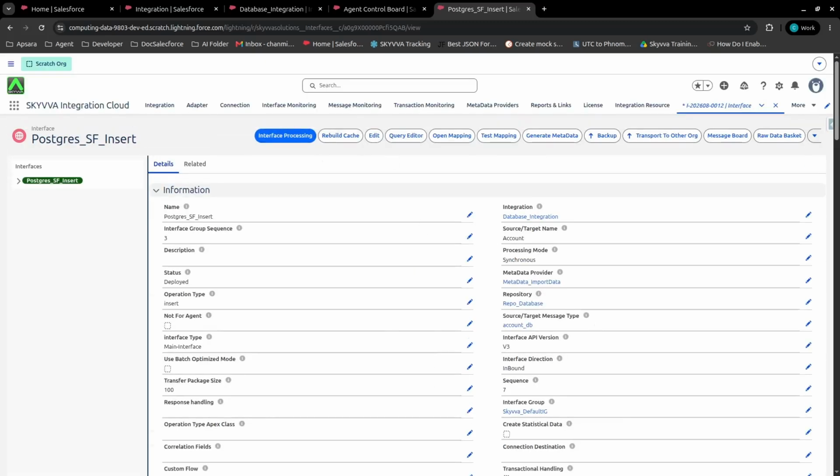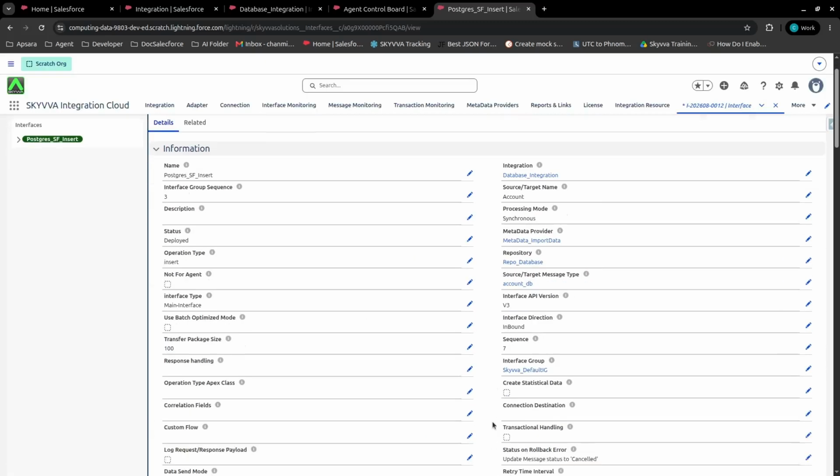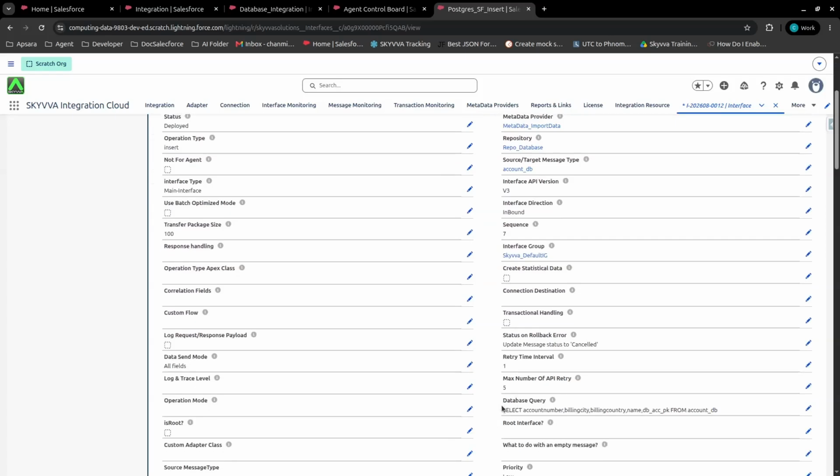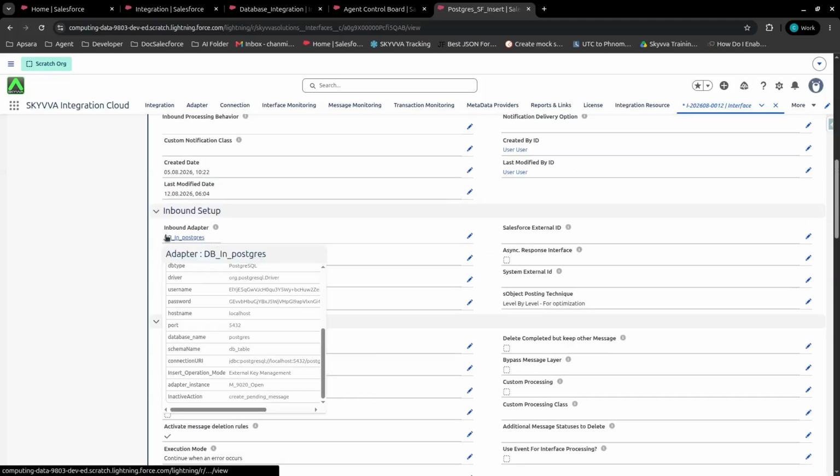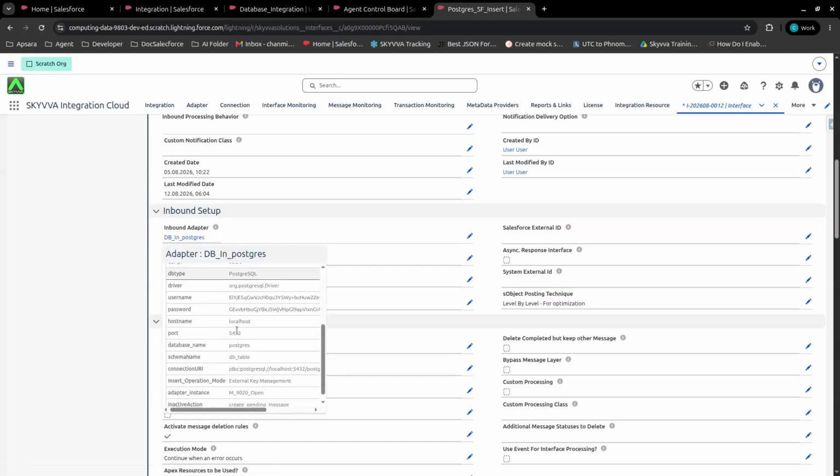Once you've completed the mapping, the system will automatically generate the select query for the table and populate it in the database query field on the interface. Then, simply link the interface with the Postgres adapter.